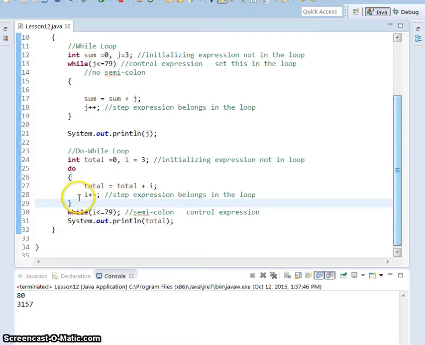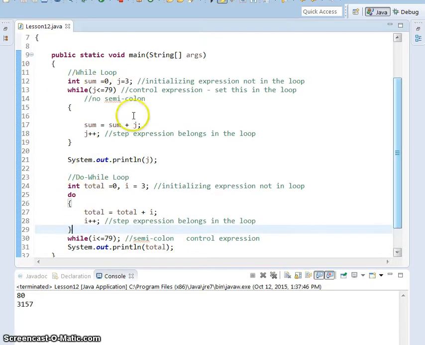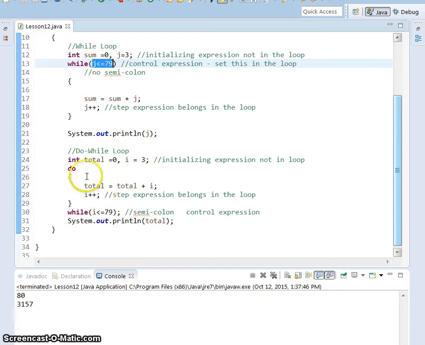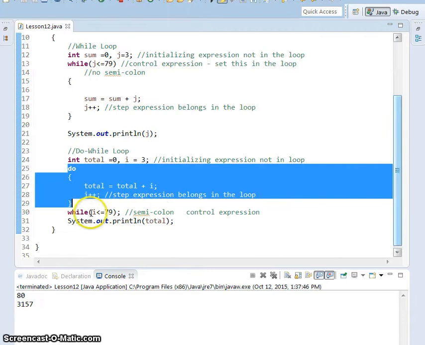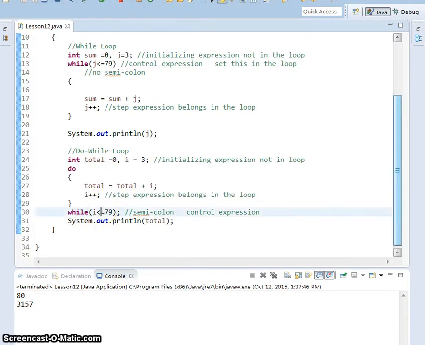So that's the major difference between the two, is that while will only execute if your Boolean test here is true, whereas the do while loop, everything in do will run, then it will hit while and determine if it keeps going back or not.